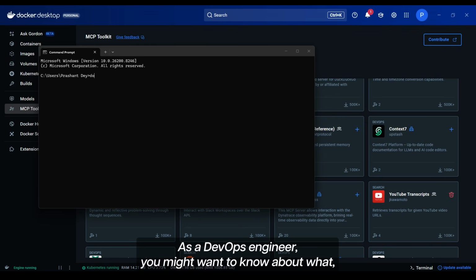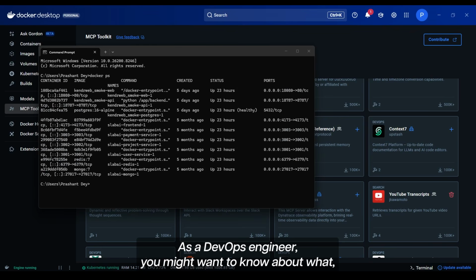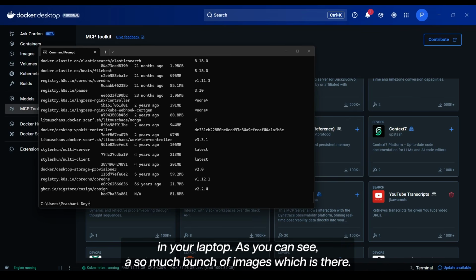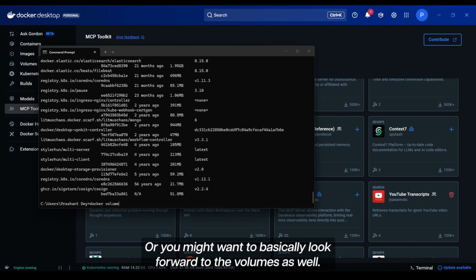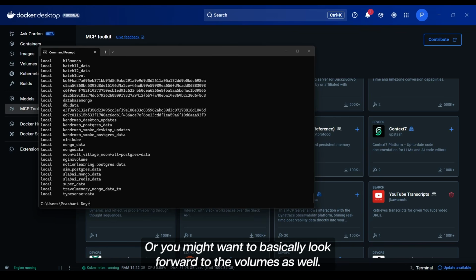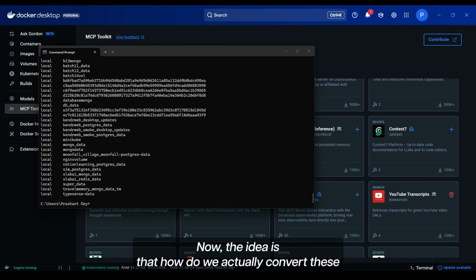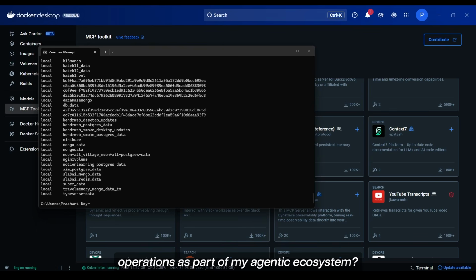As a DevOps engineer, you might want to know what containers are running, and what images are on your laptop. As you can see, there are a bunch of images. Or you might want to look at the volumes as well. What are the different volumes running? Now, the idea is how do we convert these operations into my agentic ecosystem?